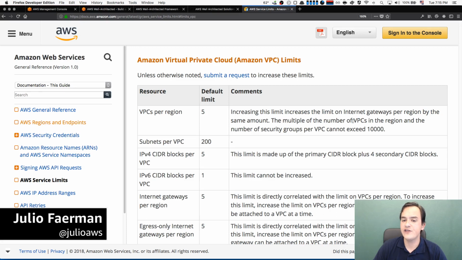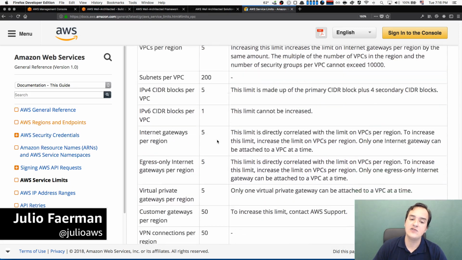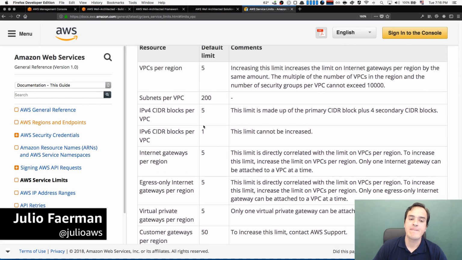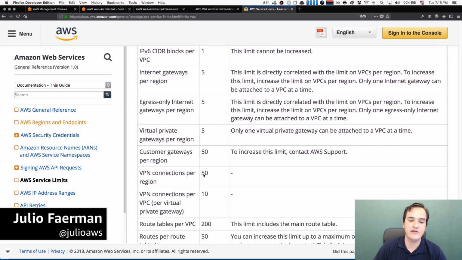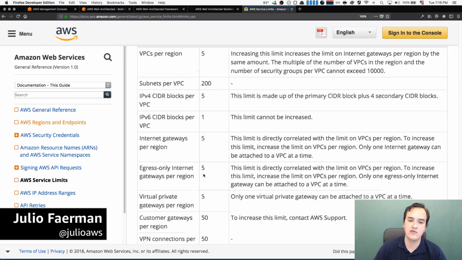And another thing you see here is that the multiple number of VPCs in the region and the number of security groups cannot exceed 10,000. So beware of these limits. And so on and so forth. You will see there's a limit of subnets per VPC, of CIDR blocks per VPC, on virtual gateways per region, and so on and so forth.